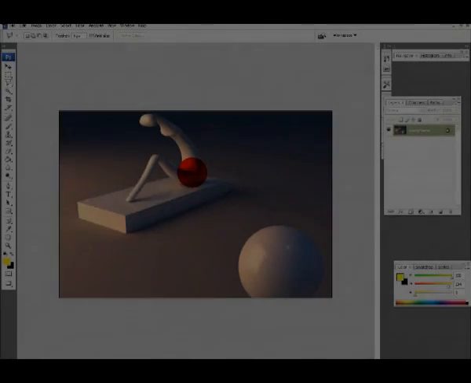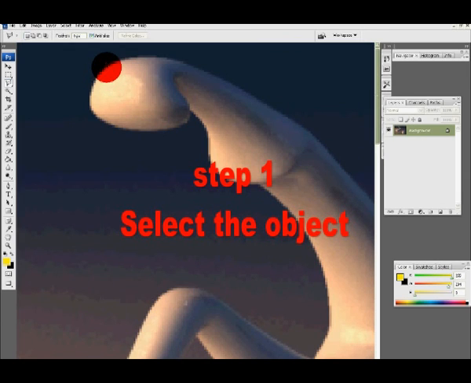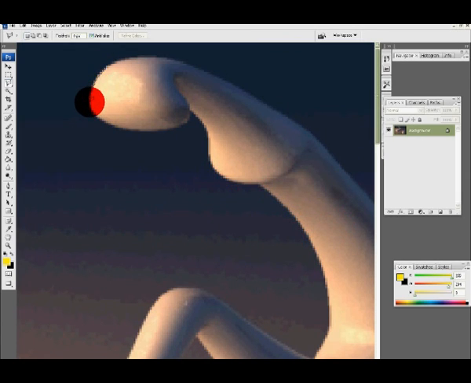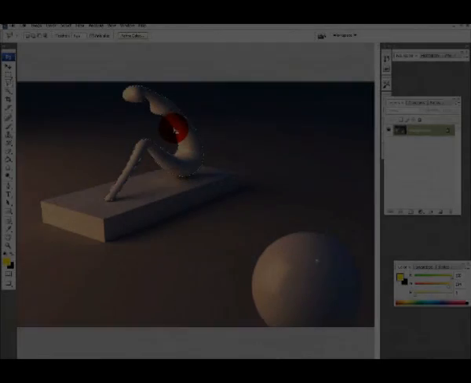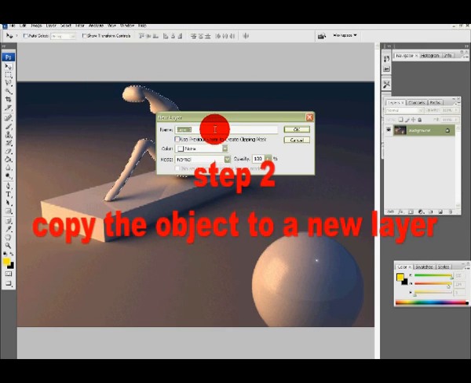So first things first, open a render in Photoshop. I've just made one of a basic scene involving a statue and a sphere. What you do is you select the lasso tool and select the object or part you want the SSS feeling to be. The cutout does not have to be exact. I'll show you why in a minute. When you're done selecting it, you copy that part to a new layer on top of the original one.